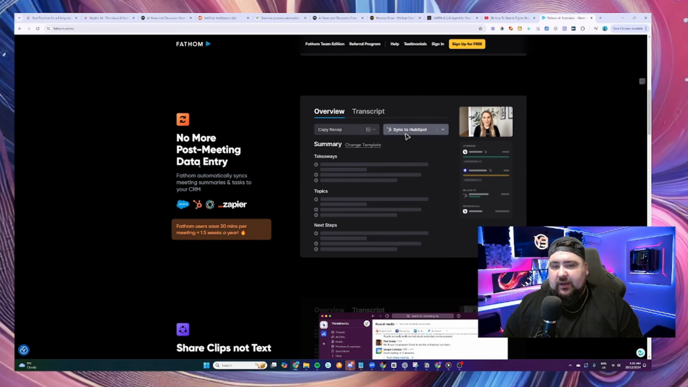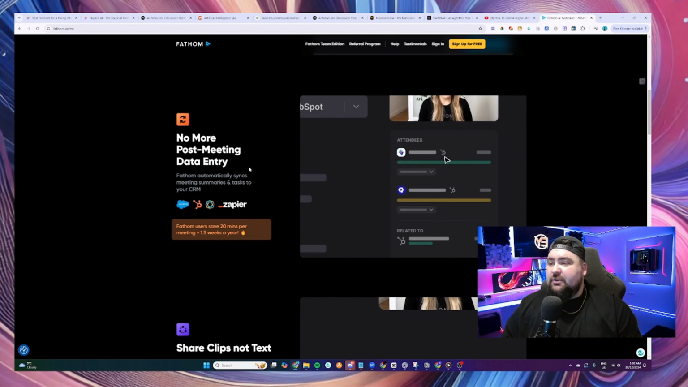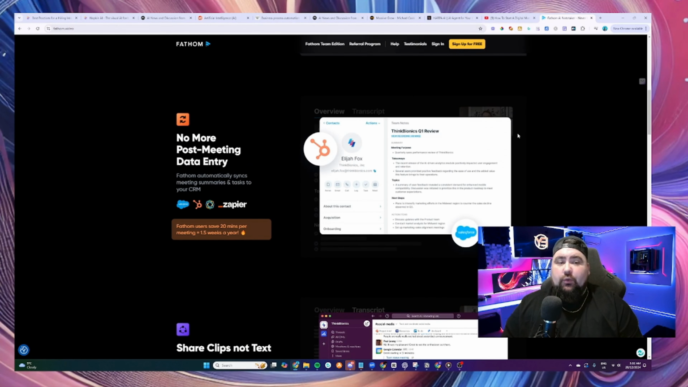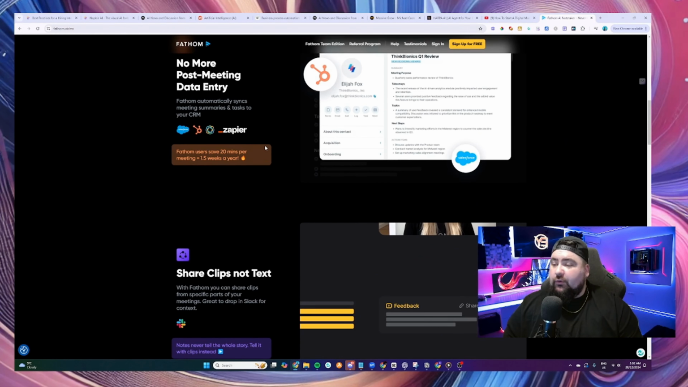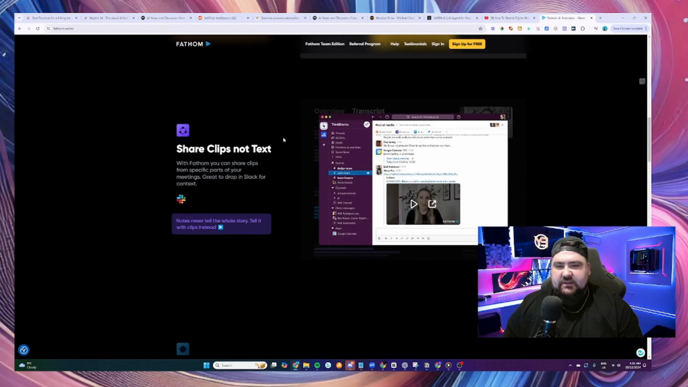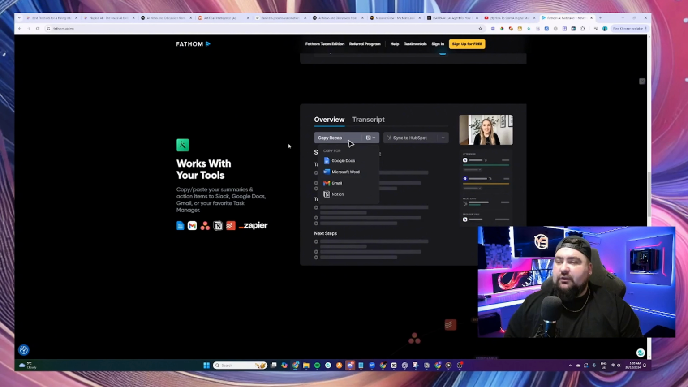As well as that, no more post-meeting data entry. You can link it up to your CRM if you want, so you can automate some of that. It saves you having to manually do it and can be incredibly helpful for streamlining your processes. There's a whole bunch of other stuff here. I'll leave it to you to explore.